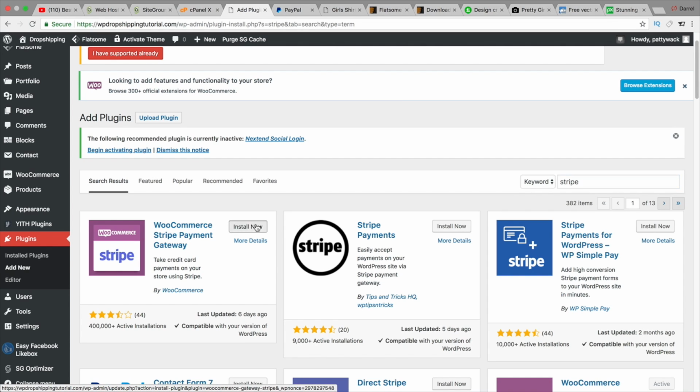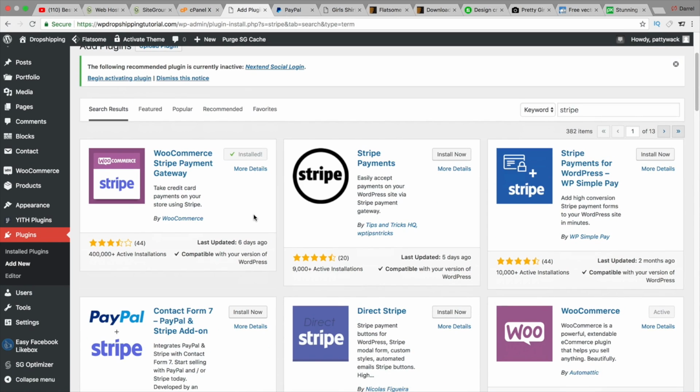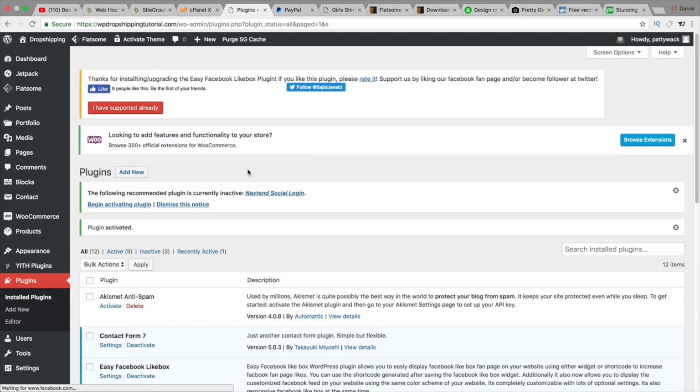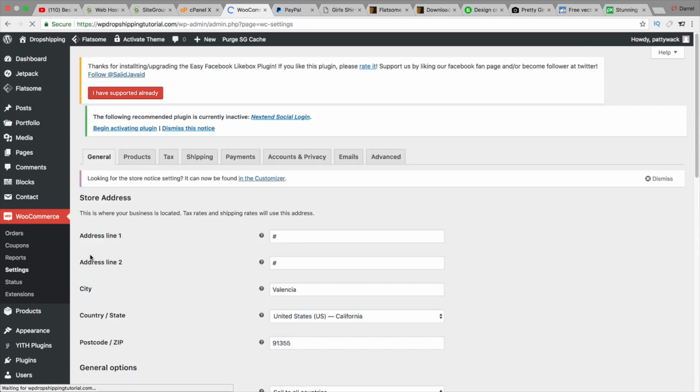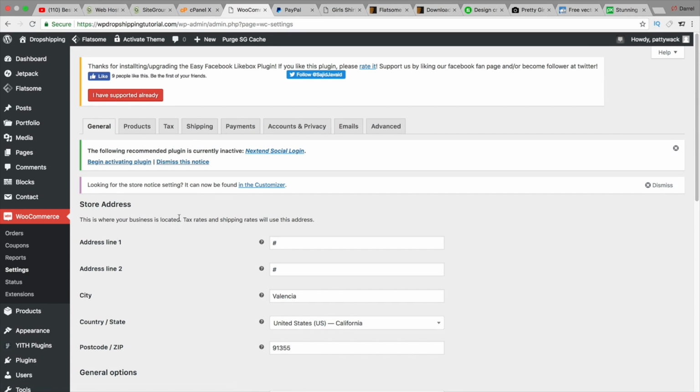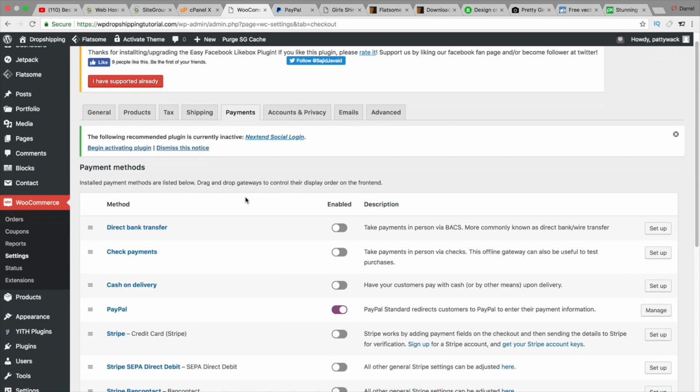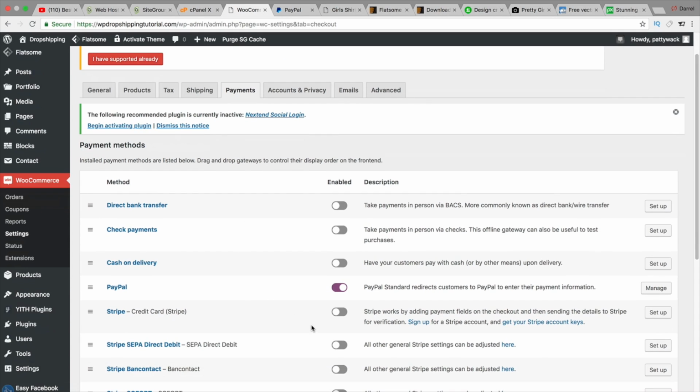So right here, we'll click on Install Now. And then click on Activate. Now, once you do that, we can go back over here to WooCommerce and go to Settings. Now, they'll actually have a new option right here where we can add more payments onto our site. So right here, we have Stripe. So let's click on this right here. Let's go ahead and enable that. And let's click on Setup.